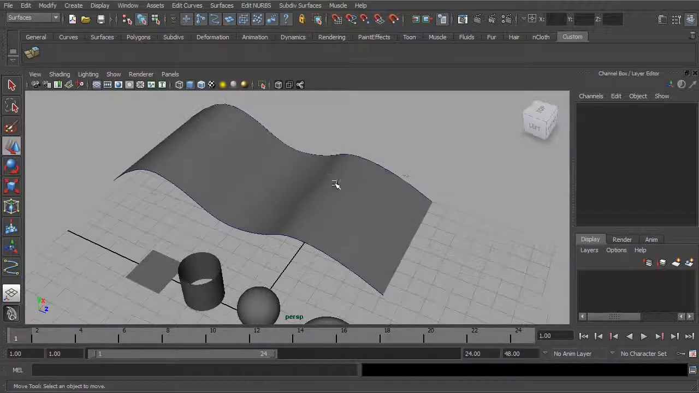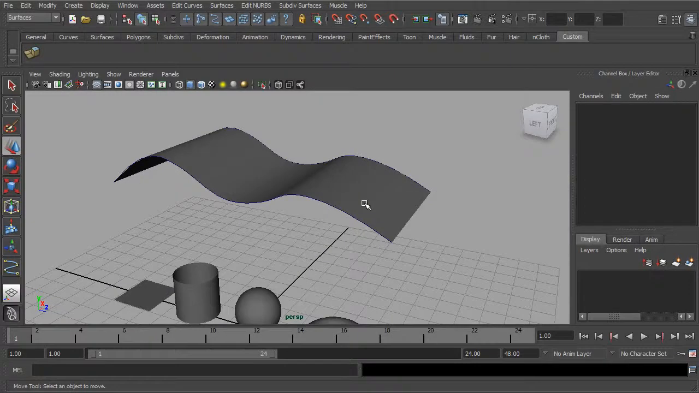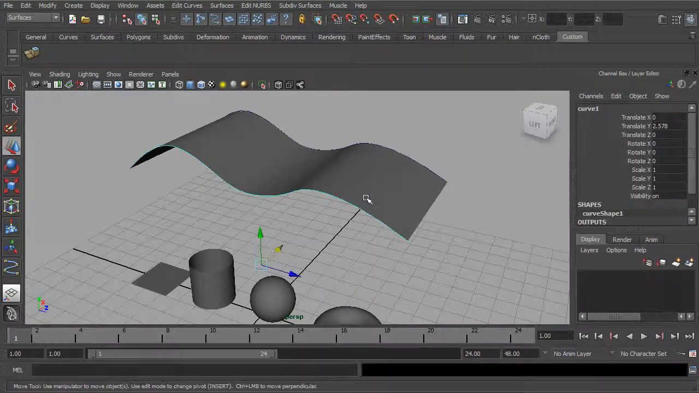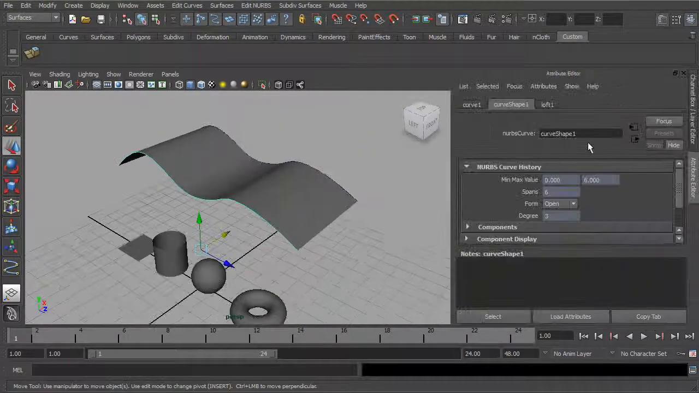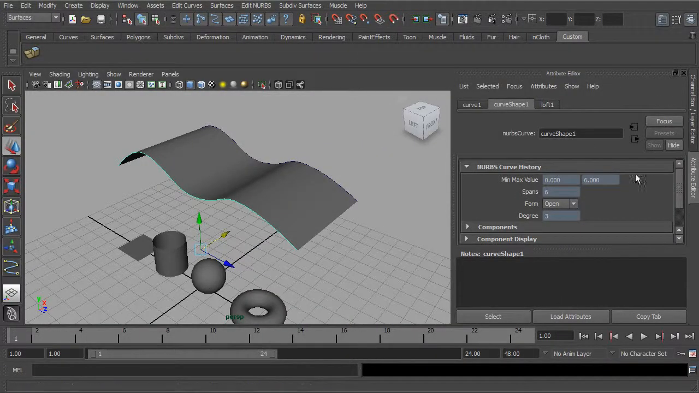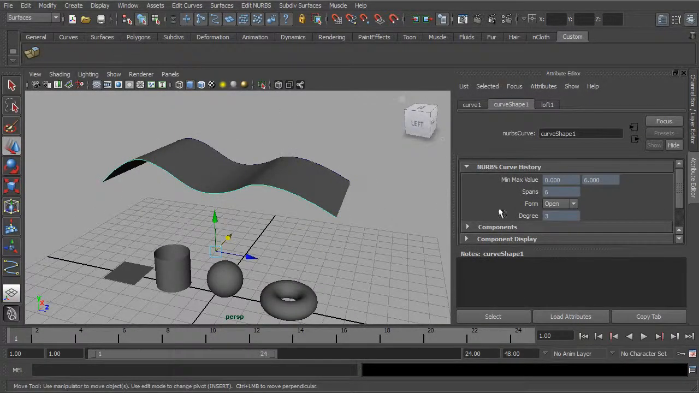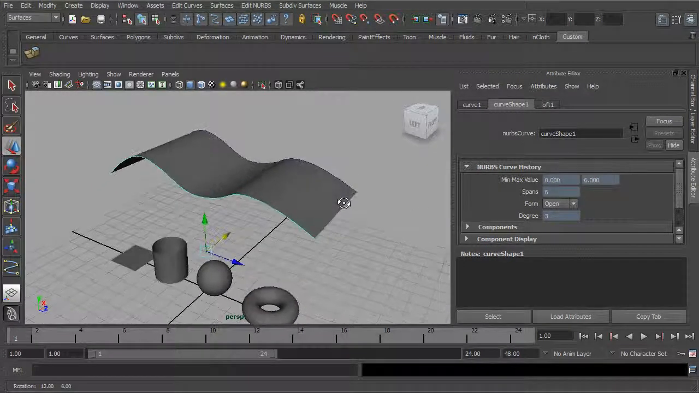Okay, that's a loft. Now, one of the things that we want to talk about when we're talking about NURBS curves and NURBS surfaces is the parameterization. So if we go ahead and hit Control A to bring up our attribute editor, you can see that in our NURBS curve history on that curve, it has 6 spans. So it's giving us the number of spans that it has along the curve. Okay, and you can see that here, and it's a 3-degree curve, which is the smooth curve that we see.